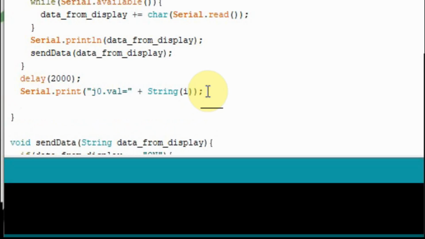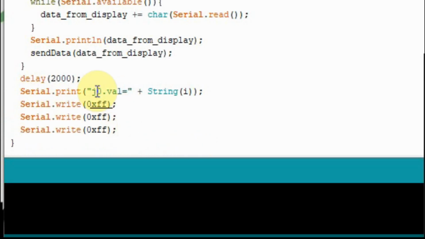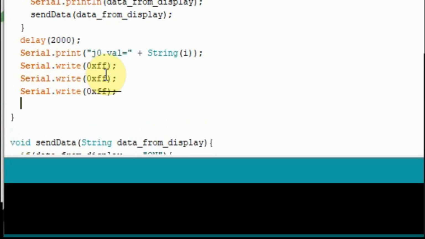Nextion requires us to send 3 characters, but we don't want them to be in string format. We want them to be the hex values. So in this case, it would be serial write. In order to denote hex, you put the 0 and the x in front of it. So it's 0xff, and it wants this 3 times. And then finally, we're going to go ahead and increment I.